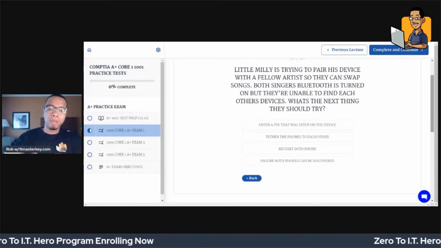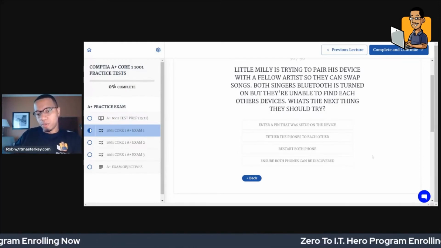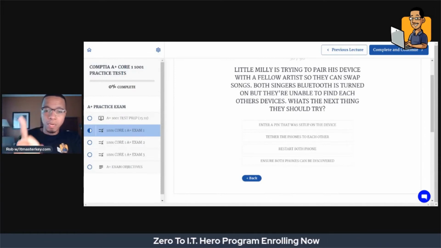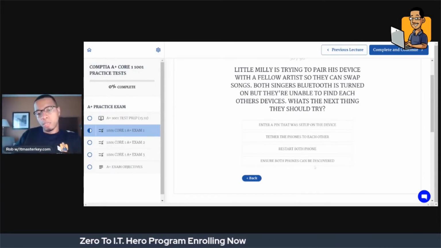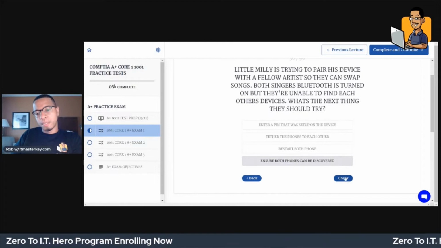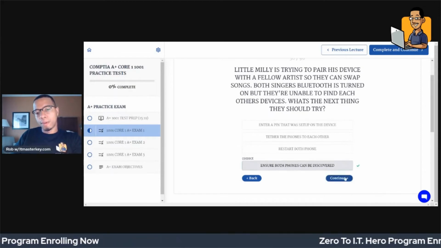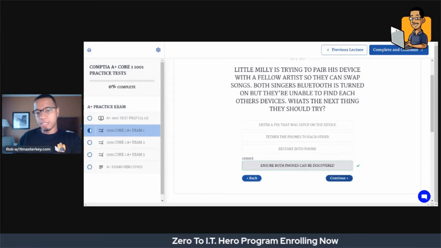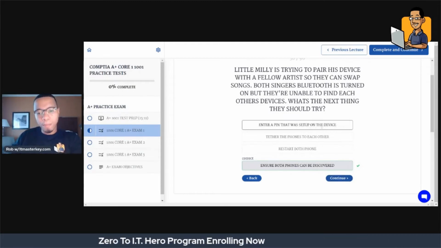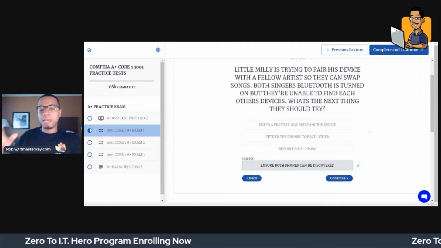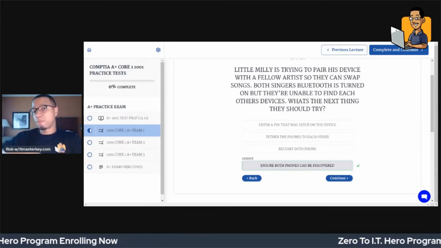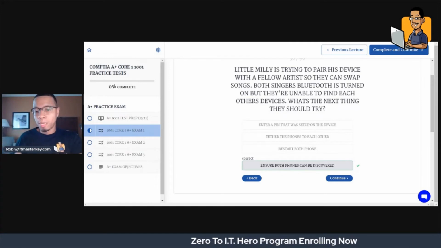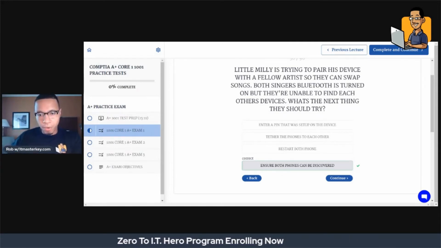So this is one that looked like it could be more than one, right? But it's not. It's got to be one answer. So let's see, it's ensure both phones can be discovered. That was the biggest thing, because some people may have been thinking enter a pin that was set up on a device. Now you got to make sure they're both discovered, because even if you set up a pin, if they're not in discovery mode or discoverable mode, it doesn't matter because they're not going to see each other. Okay.